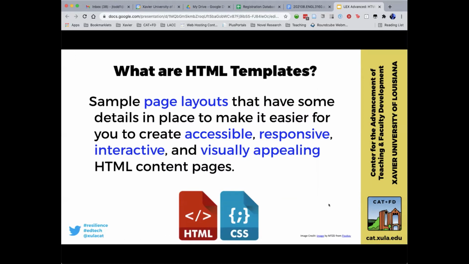So the HTML templates that are built into Brightspace and that you can use in Brightspace are basic page layouts that you can copy and reproduce and then modify for your own needs.